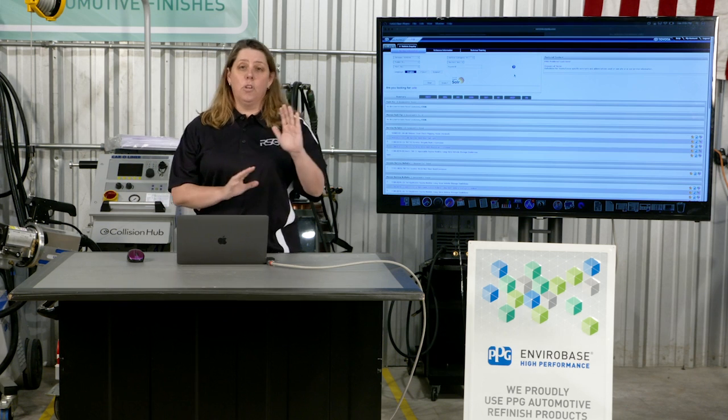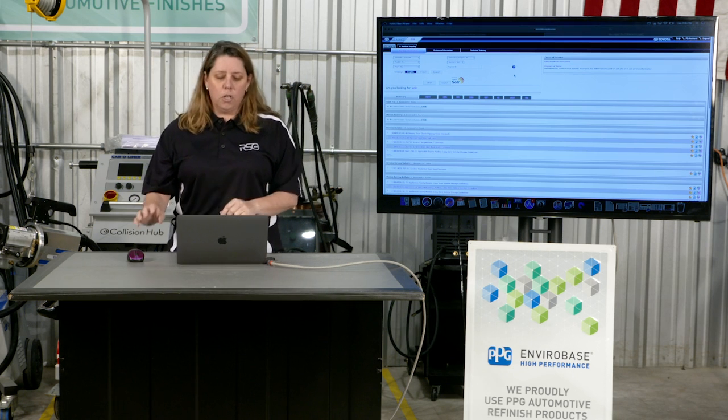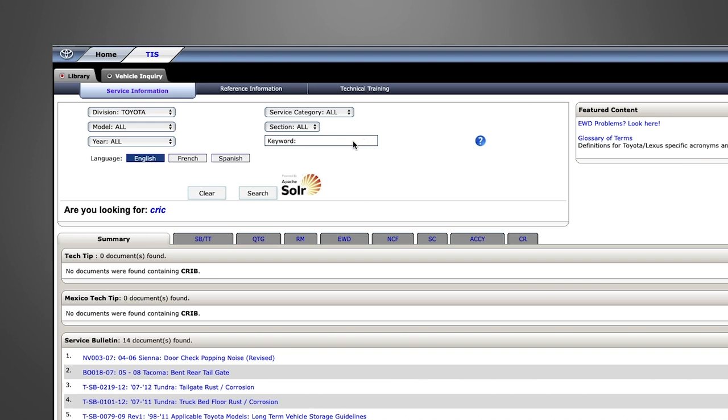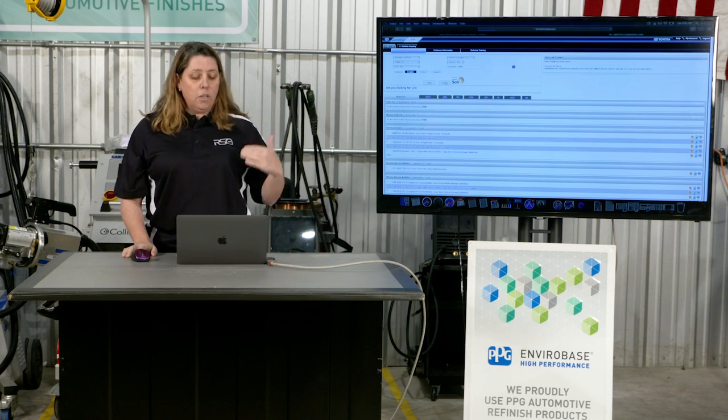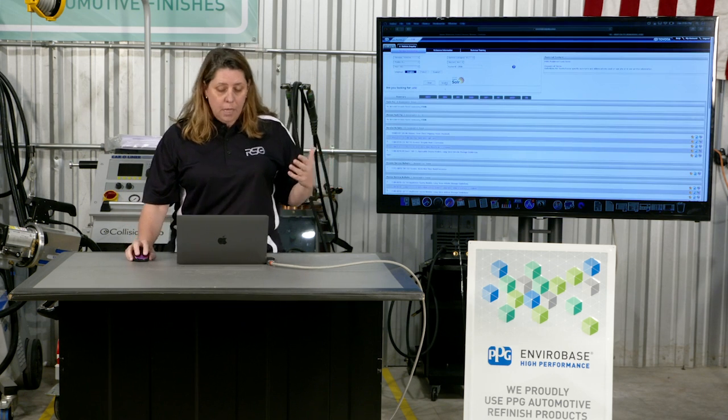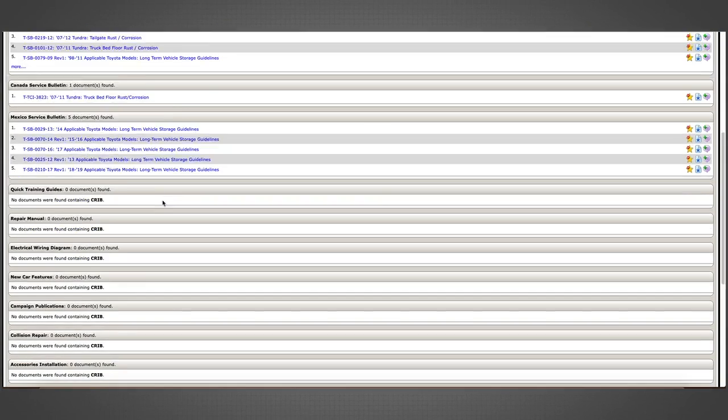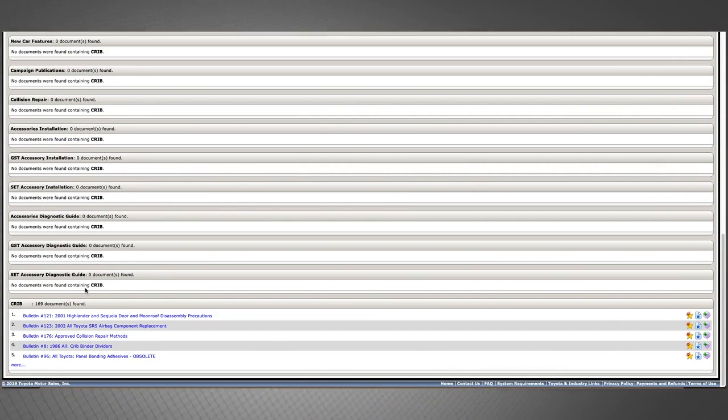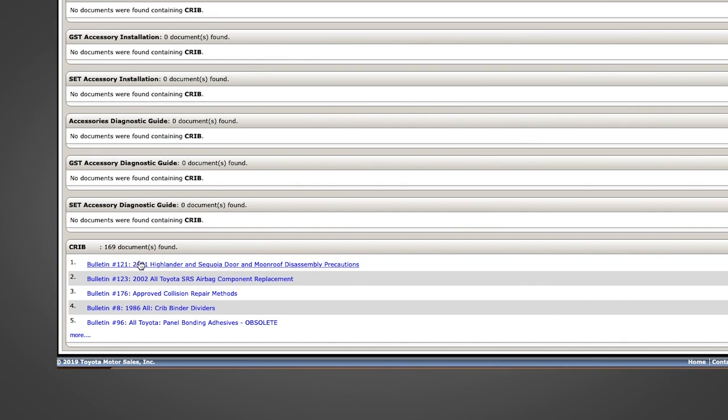So keep in mind, if you're going to look for the cribs, probably the first thing you're going to want to do when you get into TIS is go up into keyword and type in CRIB in all capital letters, and hit the search. And that's going to render you up a whole lot of data. And as you scroll all the way to the bottom of the page, you'll see an entire folder that just says cribs, and all 169 of them are there still for you to go look at and find.